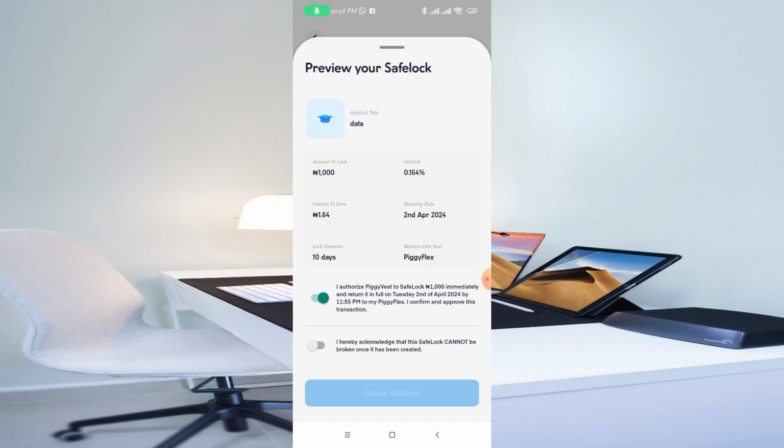Then the second one says, I hereby acknowledge that this Safelock cannot be broken once it has been created, which is mostly the place that people actually get confused, because once you select this option right here, you cannot break this lock. You can see if I didn't turn it on, this option will not show. I won't be able to proceed. But if I toggle it on, I'll be able to see that option.